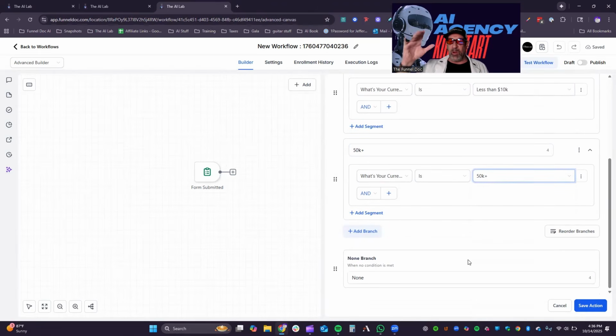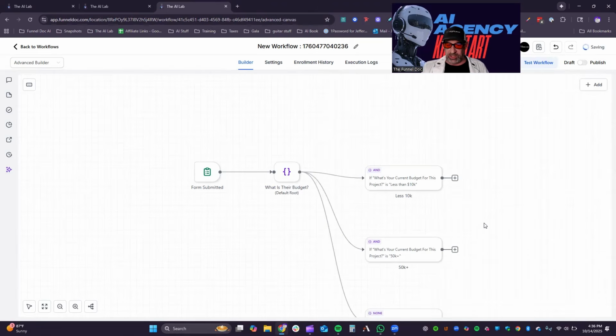Now, the other branch too, everything else would automatically go down the none branch. So if it's not less than 10K or not more than 50, the two options in the middle will automatically deviate down this other branch. So you click right here now. This is really cool the way they do it now.